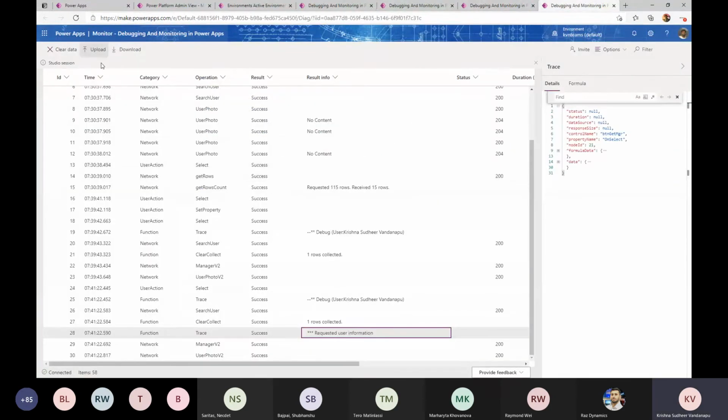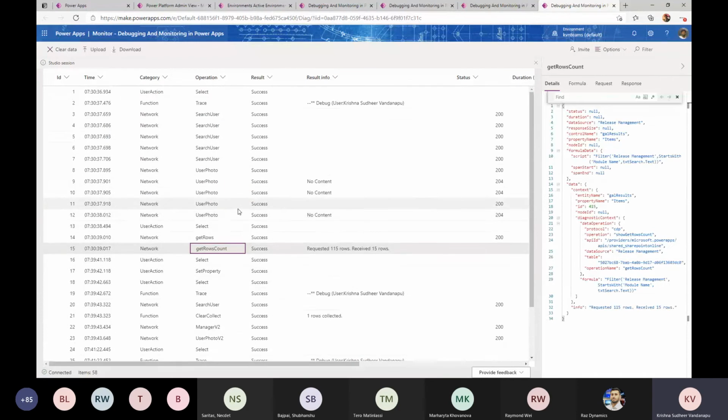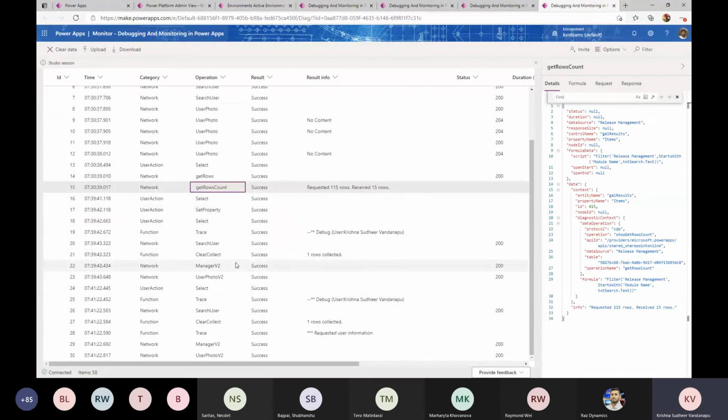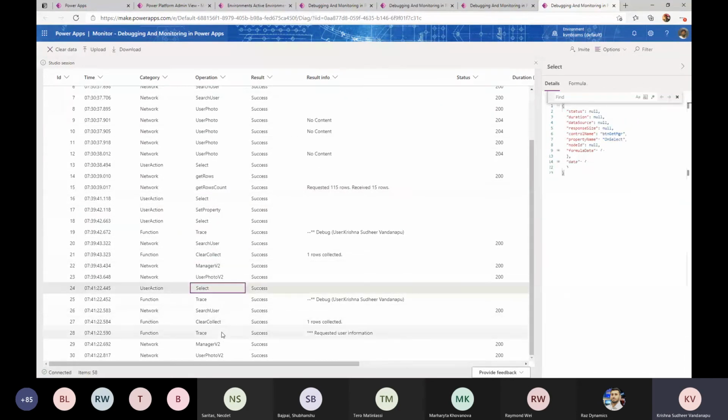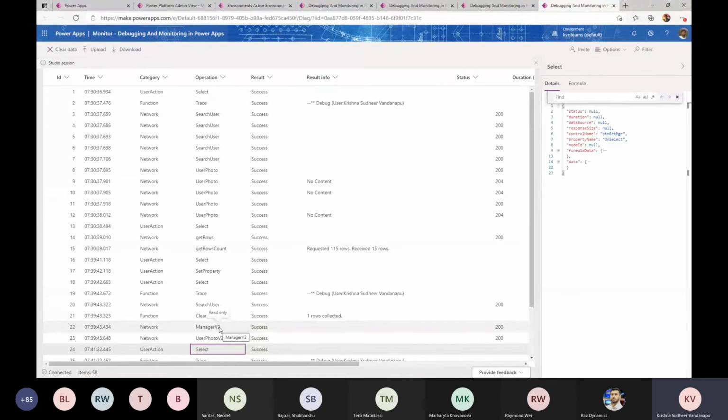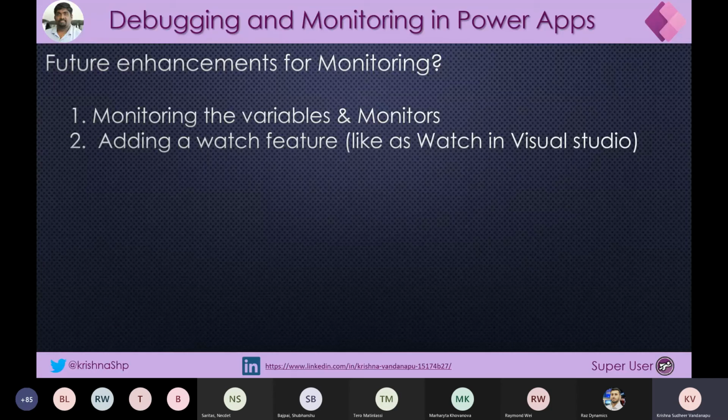If I come on to this studio session, all I see is the user actions and network calls, but I cannot see what is there in a particular variable or particular collection. So Microsoft is extending the monitoring and debugging tool to add variables and collections also as part of that, which is going to come very soon.